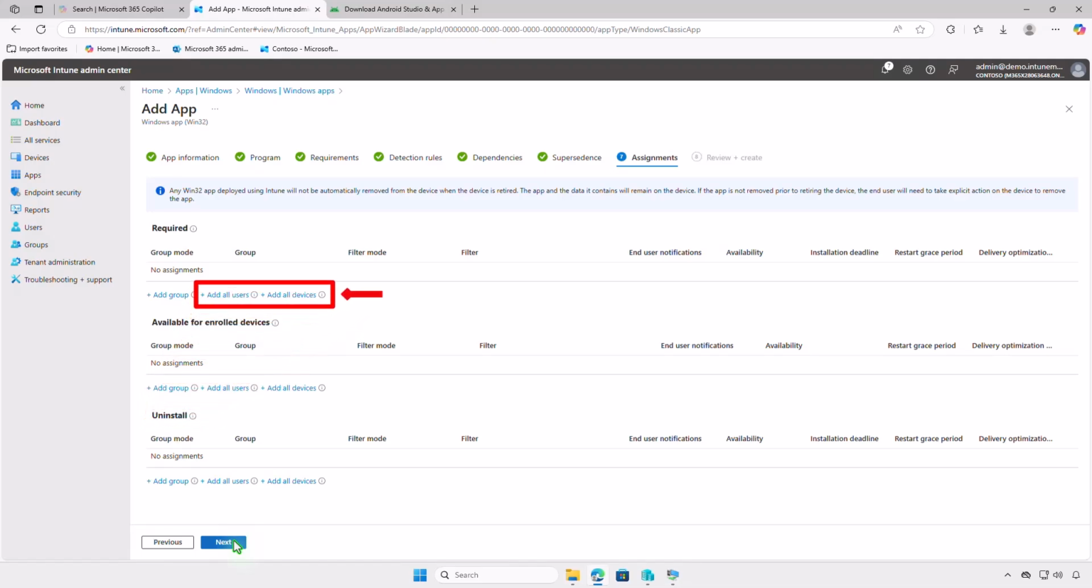You can select the Add All Devices or Add All Users option to deploy the app to all managed devices, but it's recommended to test the deployment on a small group of devices before deploying it organization-wide.